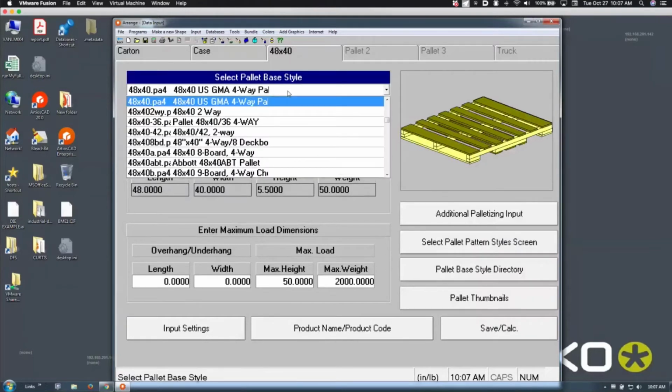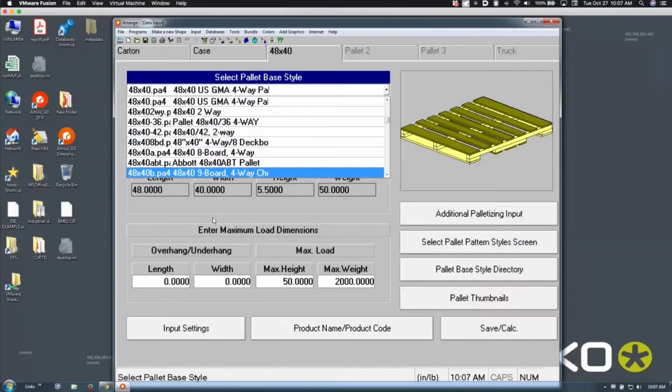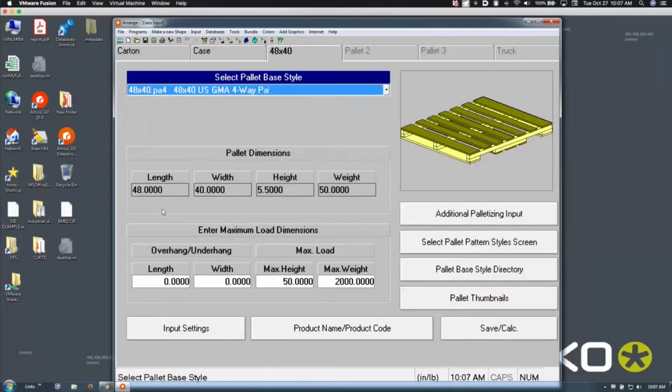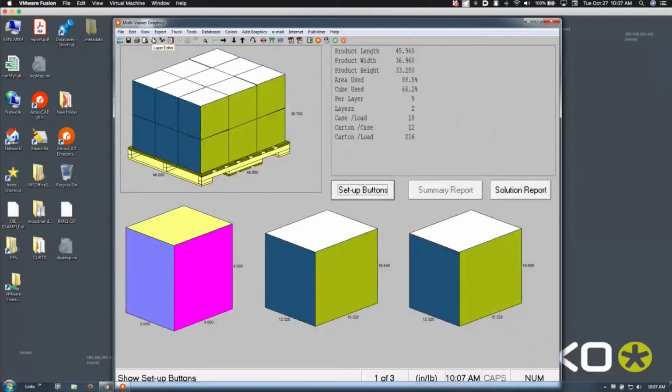Again, we've seen in the first demonstration that we can create these pallets and we can use these pallets from a pallet database. So once I specify all these input parameters, I hit the little calculate button, and seconds later, I have my results.